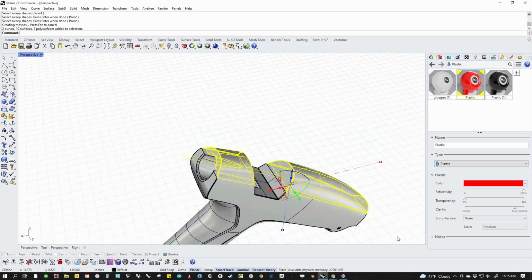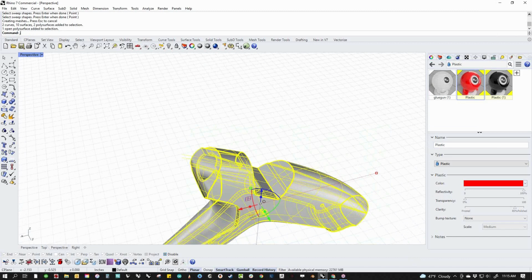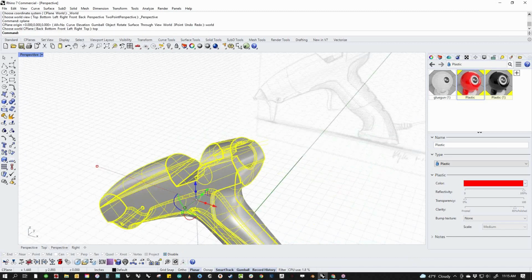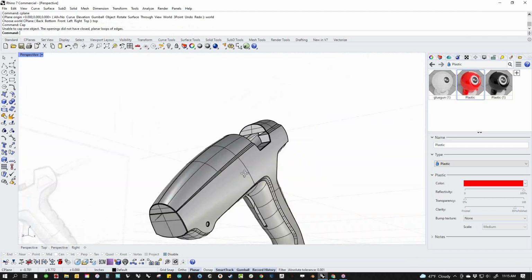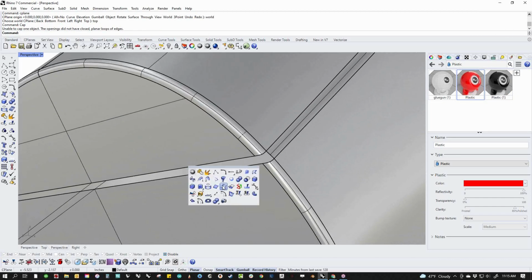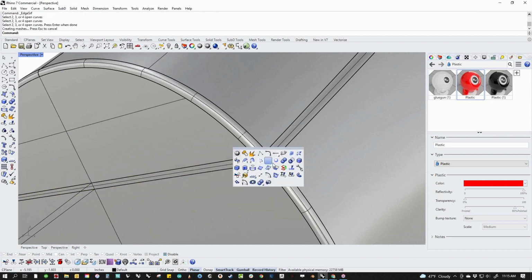And then we'll join all this up. Cap, whatever will cap, and then we'll figure out what doesn't cap. So it doesn't look like anything capped, so we'll just clean it up the old-fashioned way.